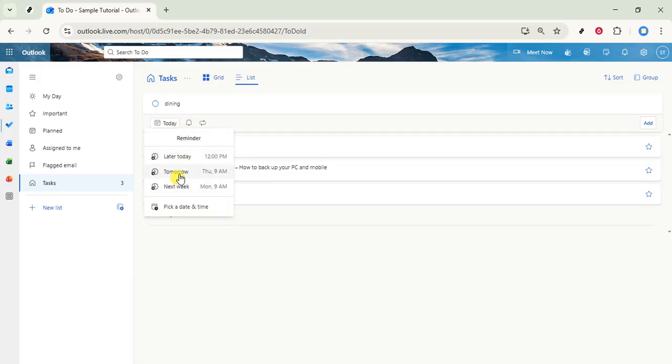If you want a nudge before it's due, add a reminder. Select a date and time when you want Outlook to notify you. Choose a reminder that gives you enough lead time to actually do the work. Maybe the morning of the due date, or even a day earlier for bigger tasks. Reminders are especially helpful if your day is packed and you rely on notifications to stay focused.